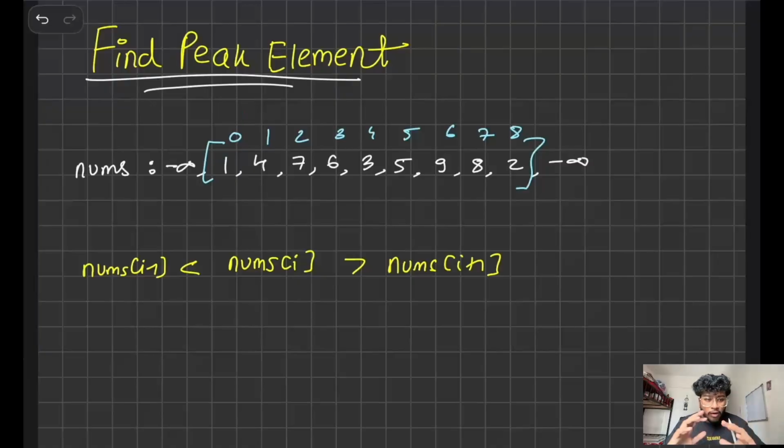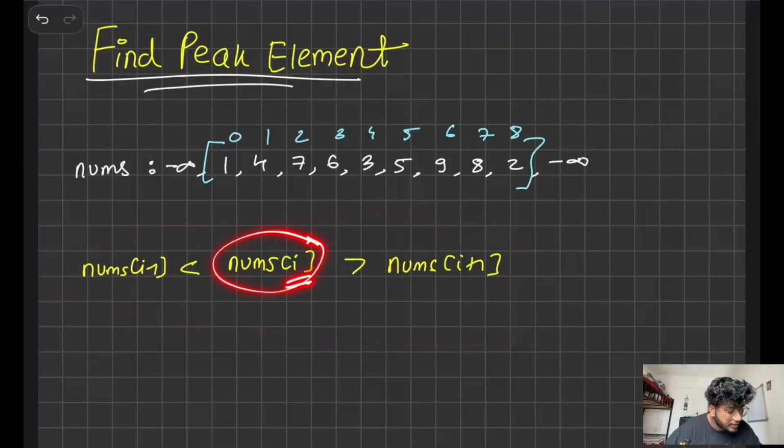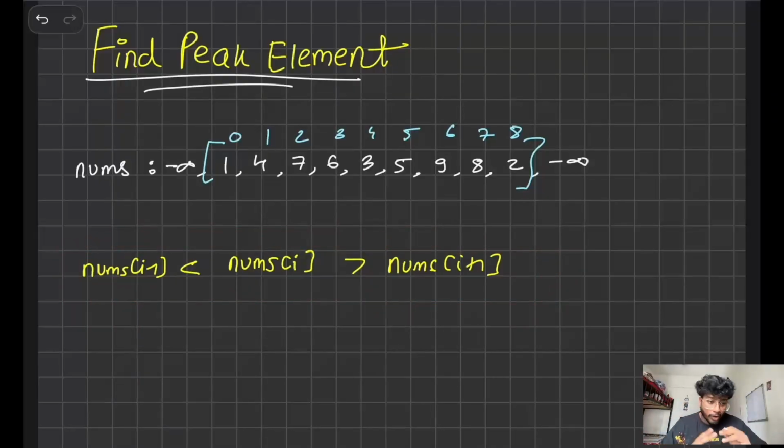So what is the brute force way to do this? A simple brute force way is to traverse element by element, check its previous element and its next element, and see if this condition holds. If it does, then nums[i] is the peak element and we return it. We have to return the index of any of the peaks, since multiple indices can satisfy this condition. We can return any of them.